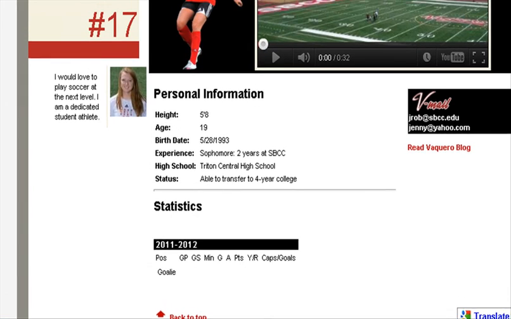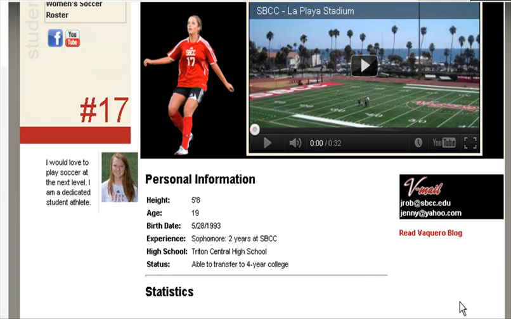So there's a lot of different things you can do with this area of the page, so be creative and think about what's going to be the best thing to put on your player profile that will help highlight this player as a student athlete at SBCC.